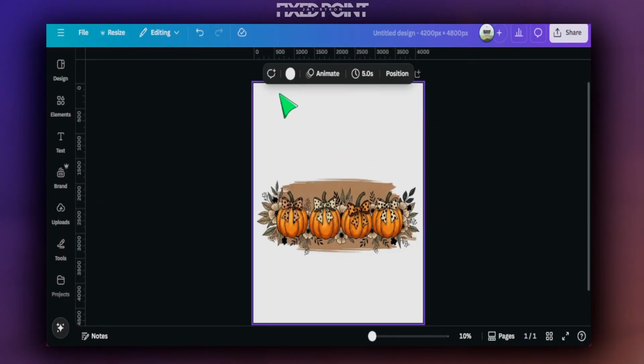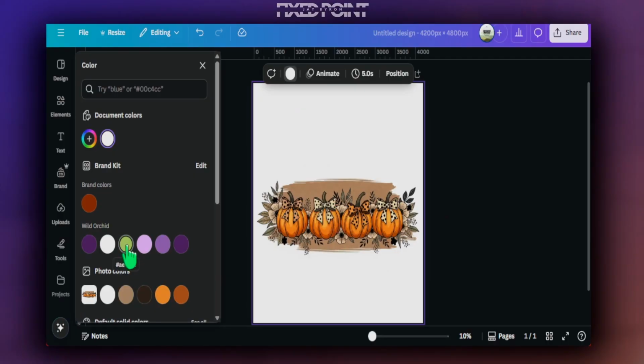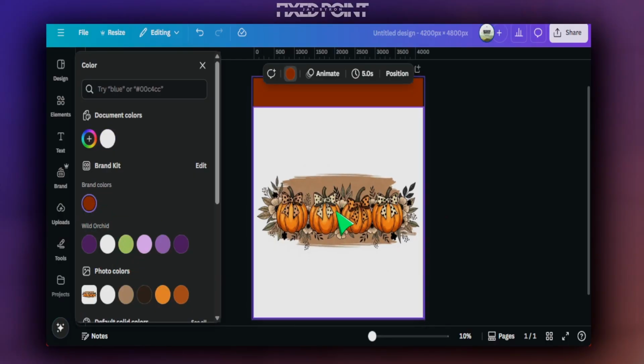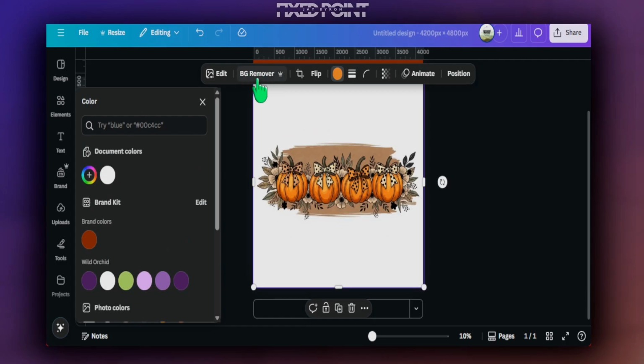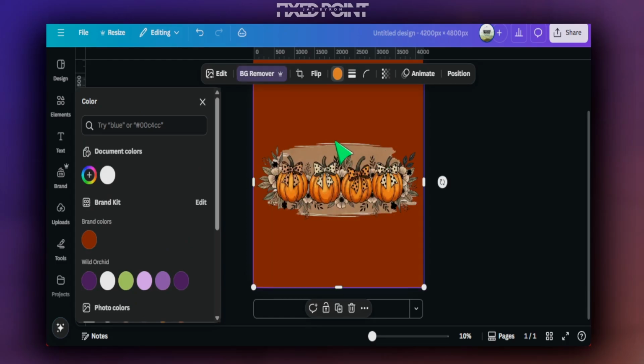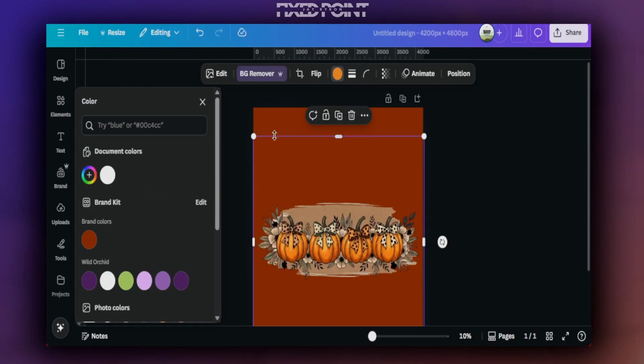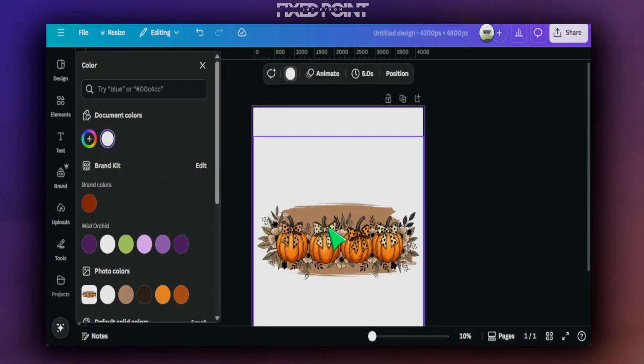And even though we see white here, if I were to change the background color, let's say red, again, we can still see the white here. So we definitely want to go ahead and remove that. So that being said, we head over to background remover, and it removes our background perfectly. So now we have a fully transparent background. So I move this back over to white.